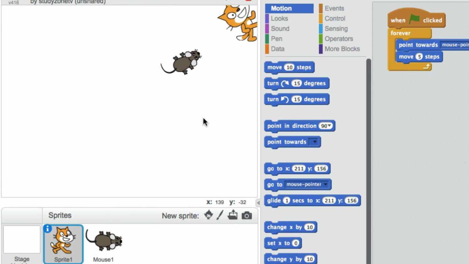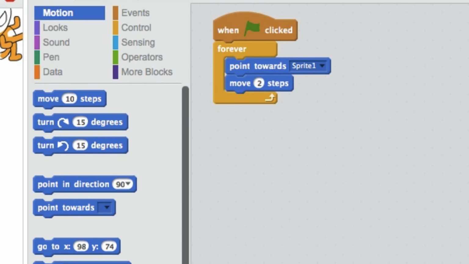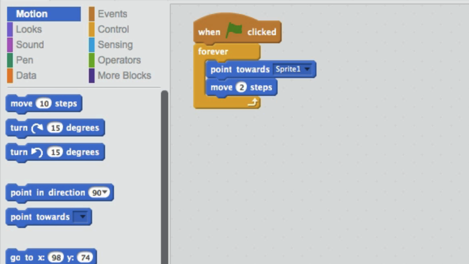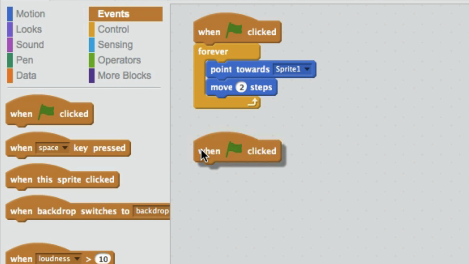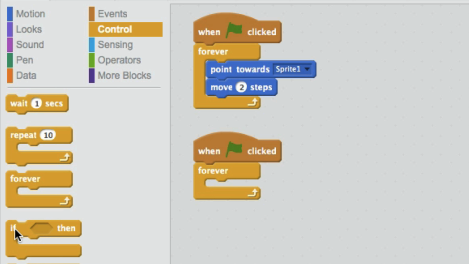Since we're adding this code to the mouse, let's first select the mouse from our list of sprites. Because we want the mouse to be alert and ready to run away from the cat right from the start, we will need a new when green flag is clicked trigger, and a forever loop below it. We can now add our if statement. Since if statements are to do with controlling the running of our programming blocks, we will find it under the control menu. Let's drag and drop the if-then statement into place.